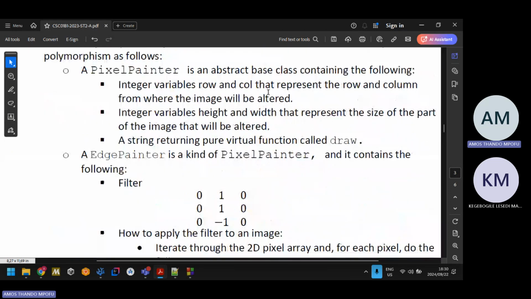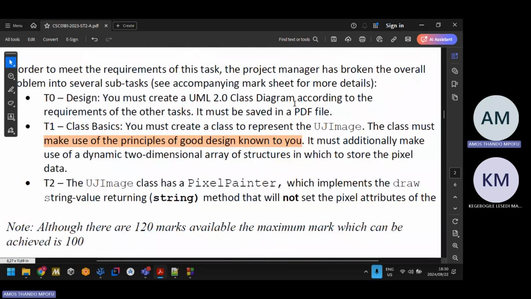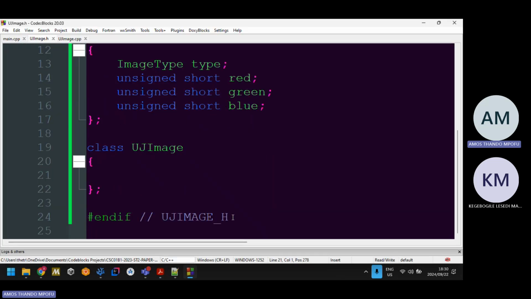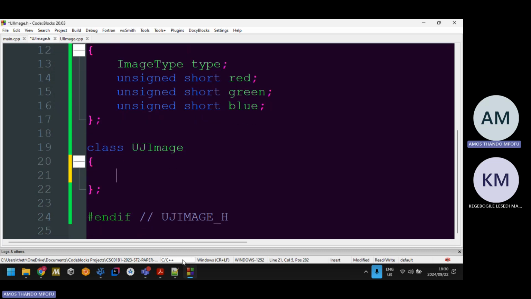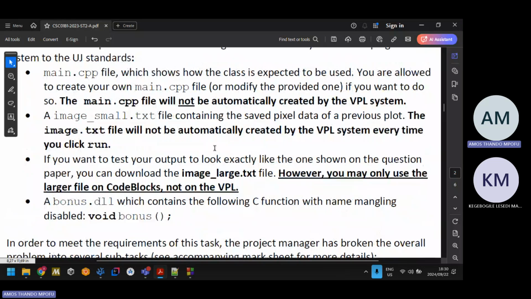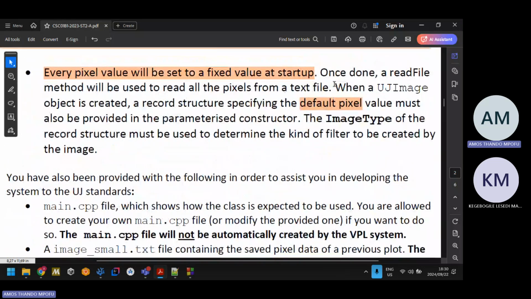So I'm going to go back there. I'm going to create the UJ image, and it must additionally make use of a dynamic two-dimensional array of structures to store the pixel data. They didn't give us much information yet, so we're just going off intuition. But if you check the previous year, it talked about a lot of things here.